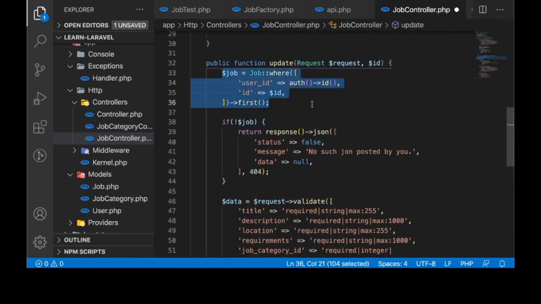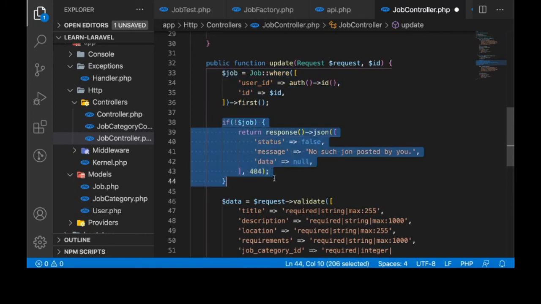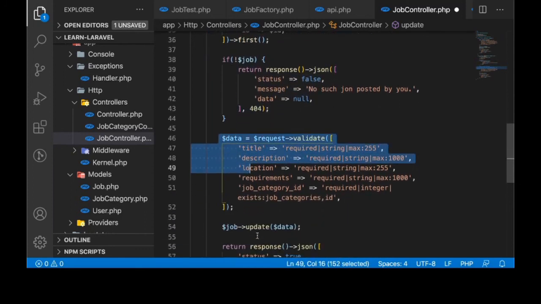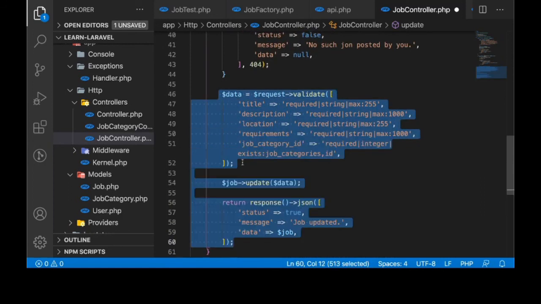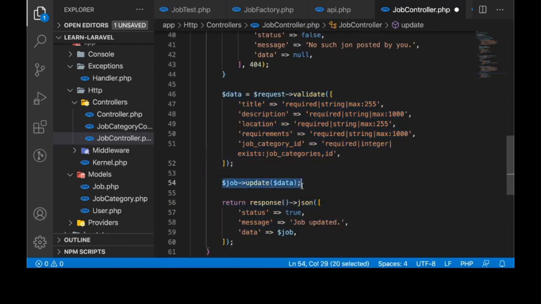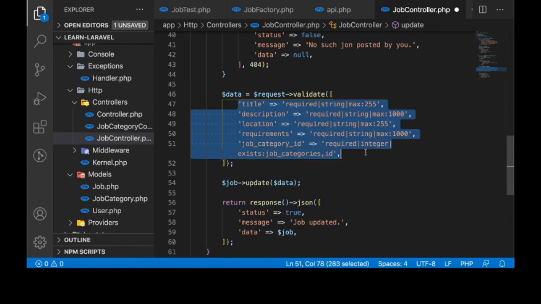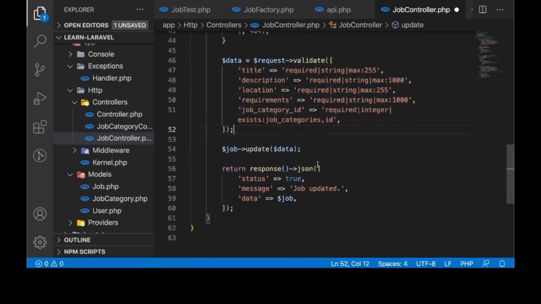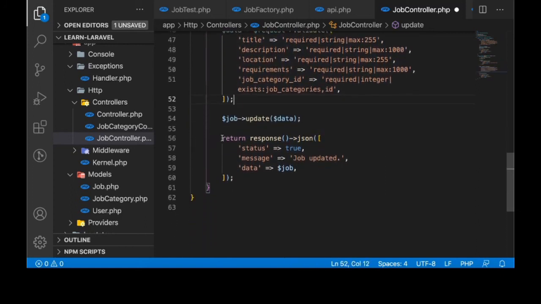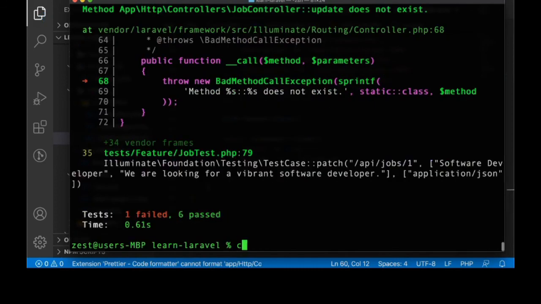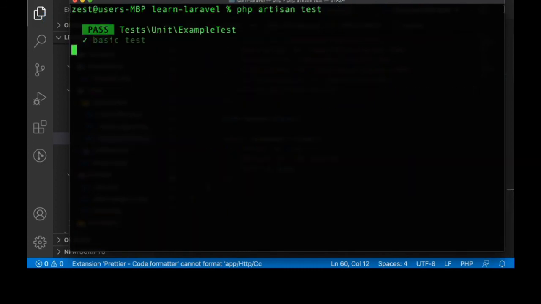First we find the job. If it doesn't exist, we return here. From this point downwards, we are sure that the job exists, and we go ahead to update the job. Okay, and we return this response. Let's run the test one more time.